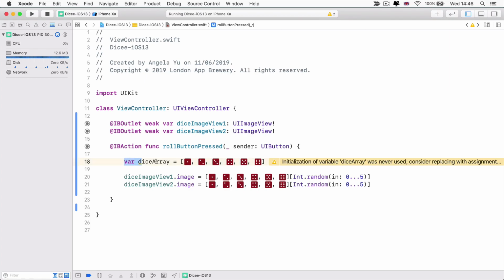Now that we've got this dice array here, I'm going to ignore this warning for now, and then we'll come back to it a little bit later on. But the point is, we now have a reference to our array, and we can reduce the duplication right here. So instead of actually providing the array, we can simply refer to the array. And if I type in its name down here, then when this line of code runs, it's going to go and look for this dice array, which lives right here. And then it's going to try and pull out a random item from it between 0 and 5.